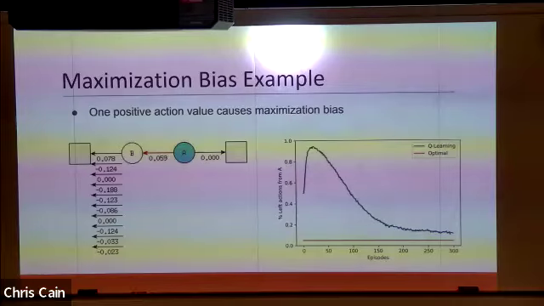So we get what's called maximization bias. And if we use the expected value here, instead of the typical update each time we see this, we're going to update based on that value, then we end up not running into this problem.